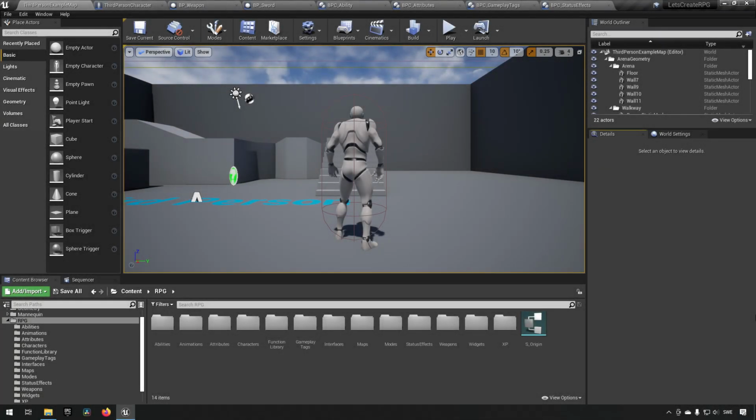Welcome back to my Create an RPG series. In this episode, we will be taking a deeper dive into a part of the combat. We will be talking about the combat collisions and stuff like that to determine who we are actually injuring.